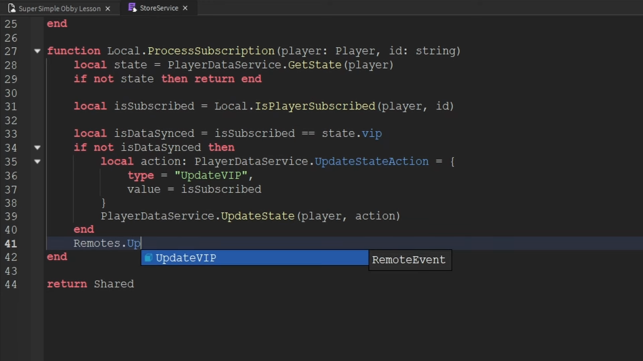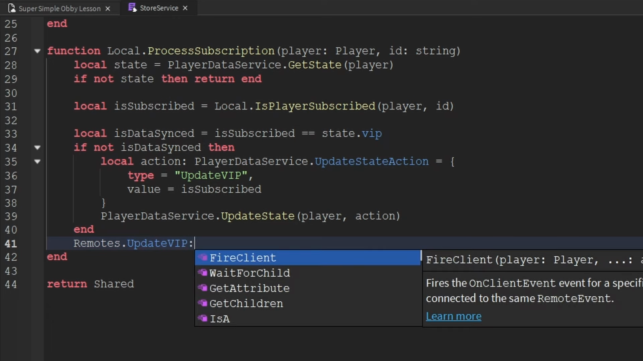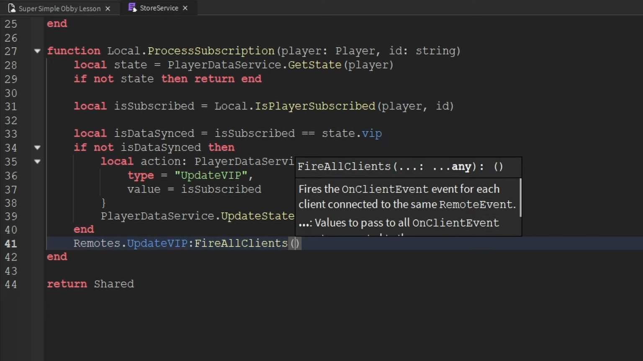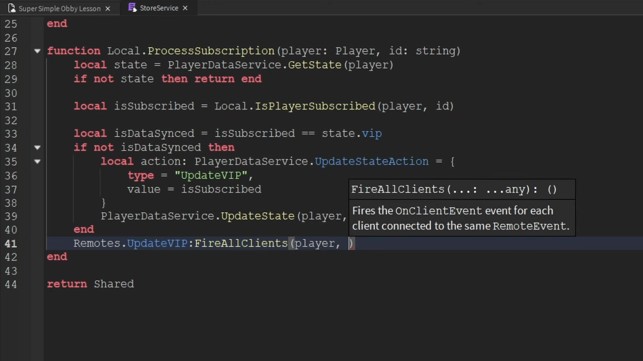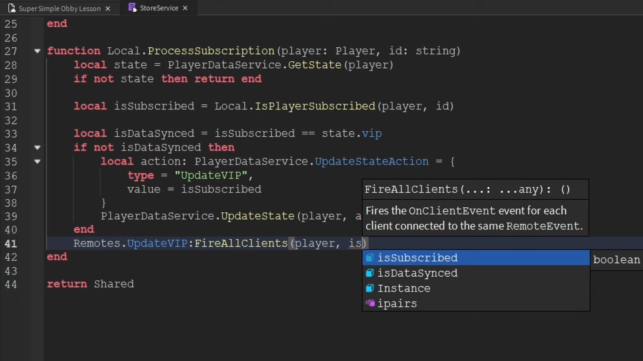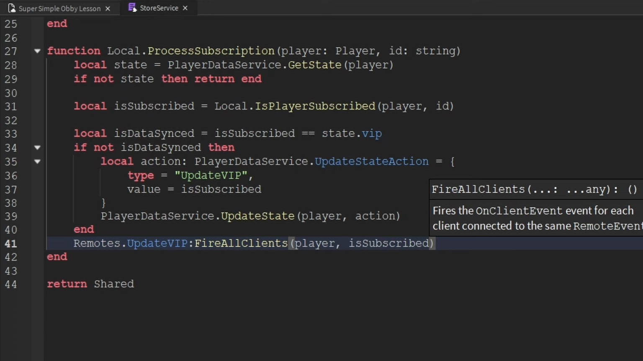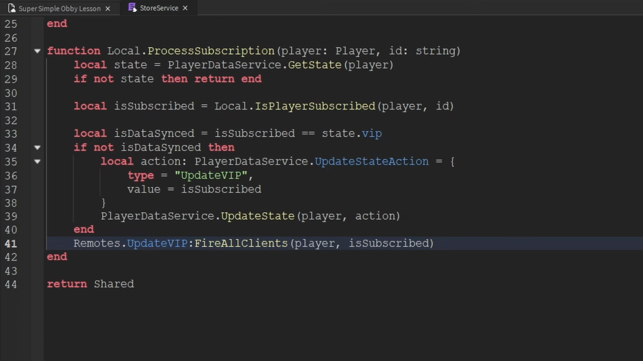So we're going to say remotes.updateVIP. And now we're going to use a method on this remote event called fire all clients, which, like the name says, it'll literally fire this remote event off to every single player in the game. Now, what information do we want to pass through when this is fired off? Well, we want to include the player whose VIP status is currently being investigated, and then we'll also pass through isSubscribed in order to notify all of the clients if the player is actually a VIP or not.